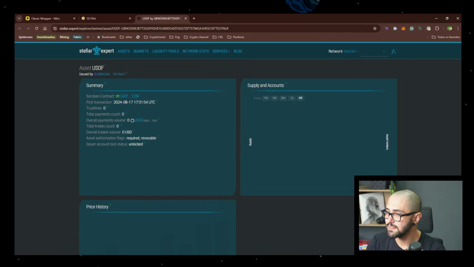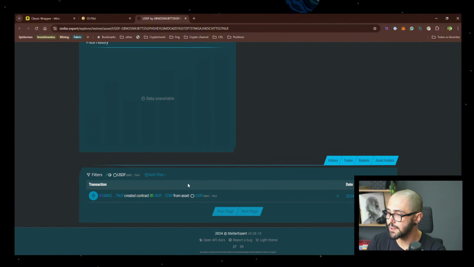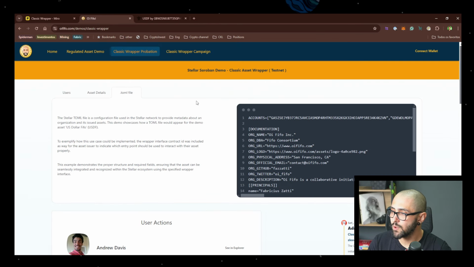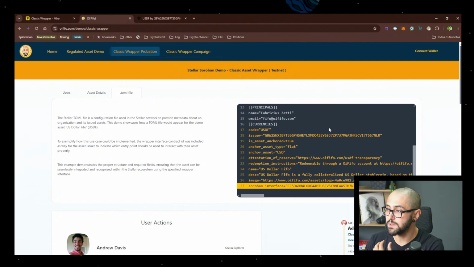So here you can see the USDF that I just created in the Stellar Explorer and the transaction that was executed already. So let me go back here and let me access the other one. Here we have an example of a TOML file, a fictitious company that would be the issuer of this asset. And here we exemplify how we would add information about this asset in our TOML file and how we could be providing upfront information for the applications about our contract. We could be saying, hey, this is the idea of our interface, and we expect applications to use this interface to interact with our asset.